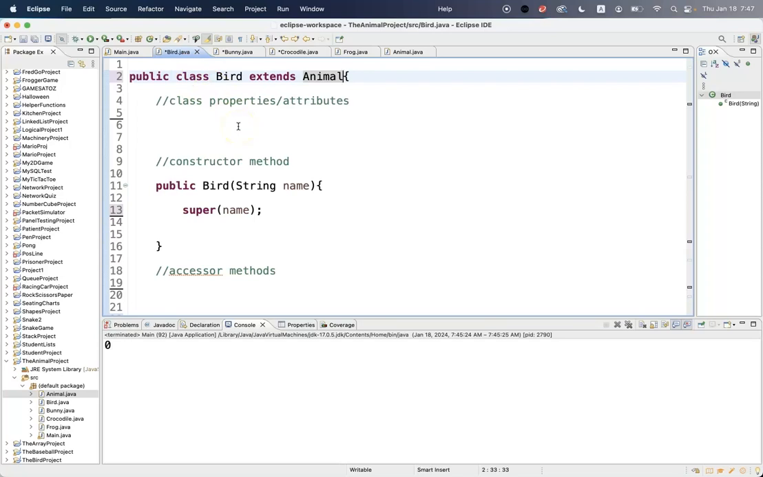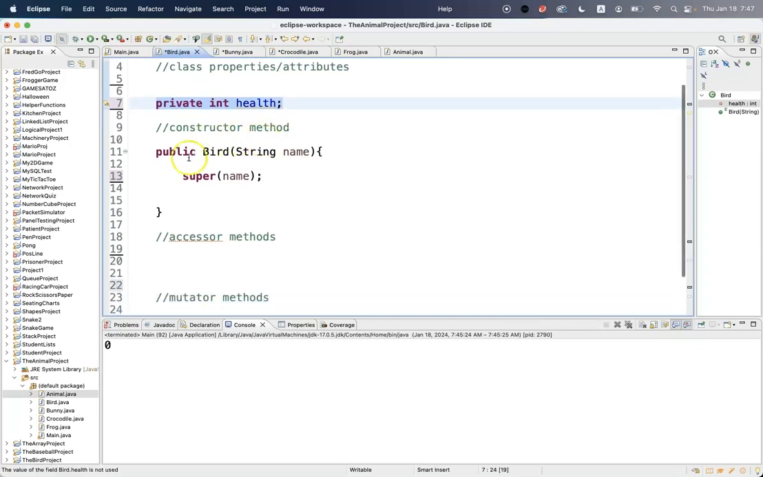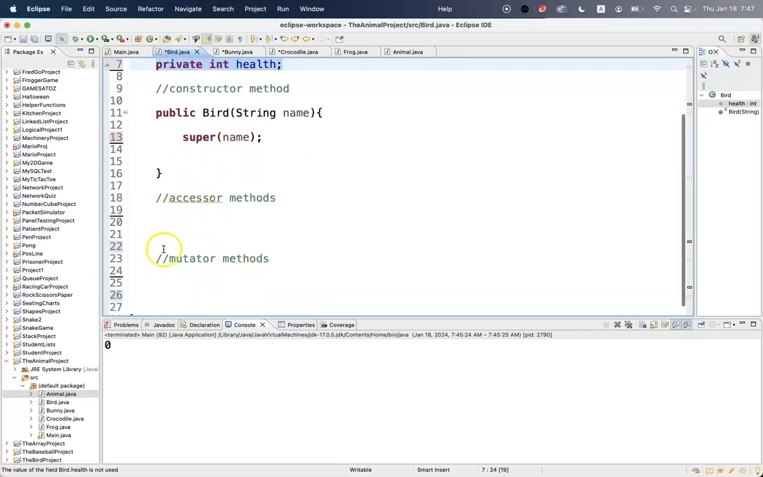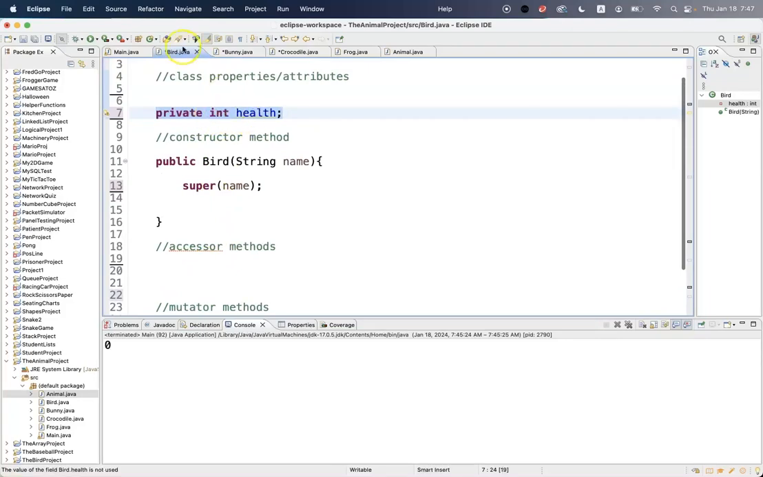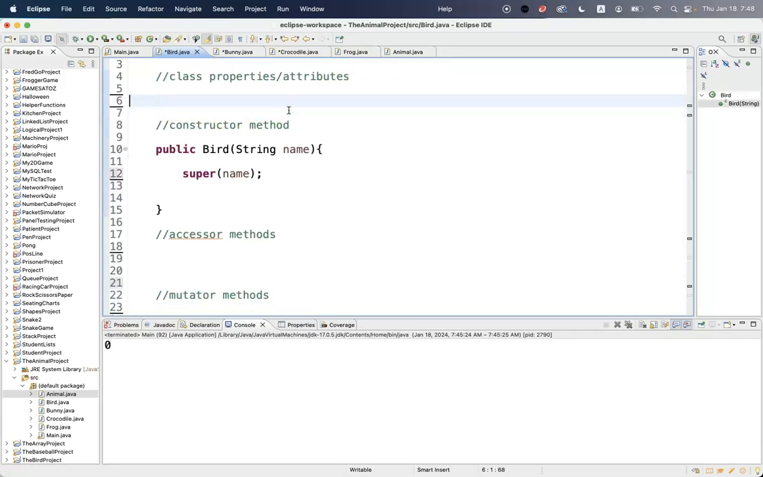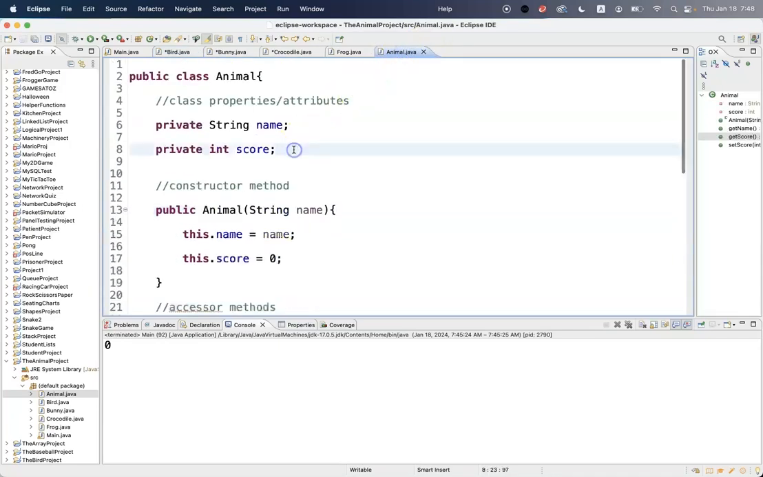So, brilliant. Now, do you remember I was suggesting that every animal in the game will also have a property called health? And let's make this a private property. So I'm going to have to do three things here. I'm going to have to include the property in the class, update the constructor method, and create accessor and mutator methods for that new property. And I'm going to have to do that in the bird class, the bunny class, the crocodile class, and the frog class, because they are all animals in the game, and they all exhibit the same behavior. But if I use inheritance, I don't need to do that.